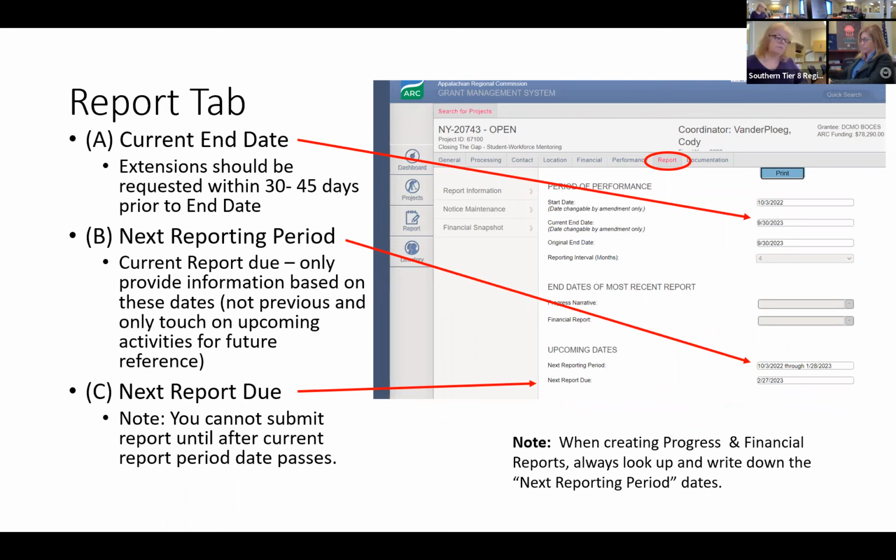Reporting, the reporting tab. For me, this is always the first tab I go to anytime I'm helping or assisting anybody, or I'm looking up a project to see what's going on with it. This tab really gives me a lot of information. One, I'm going to look for the current end date. I'm going to make sure I have lots of time before it expires. Once this date passes, this system can and does lock up, and it doesn't allow you to do any reporting. It also doesn't allow you to do any reimbursement requests. So you always want to make sure you're within that extended end date.